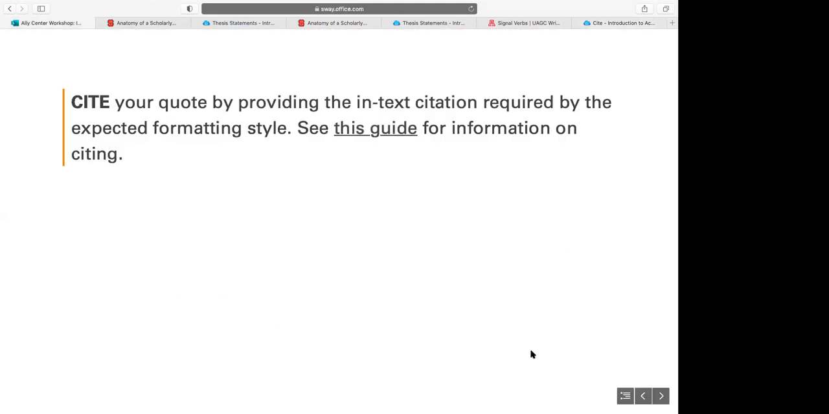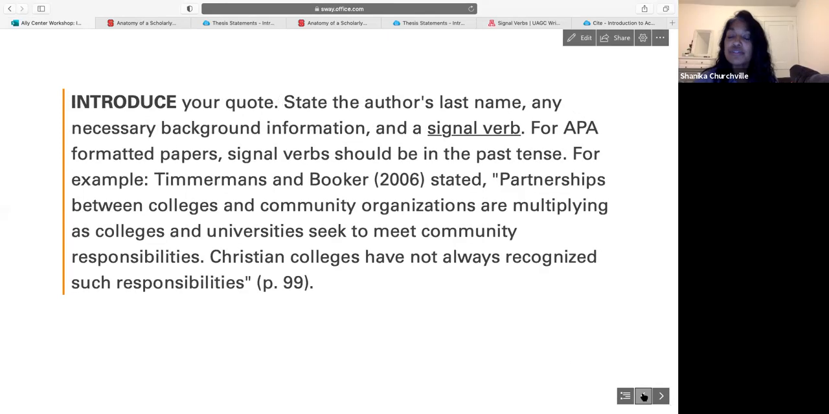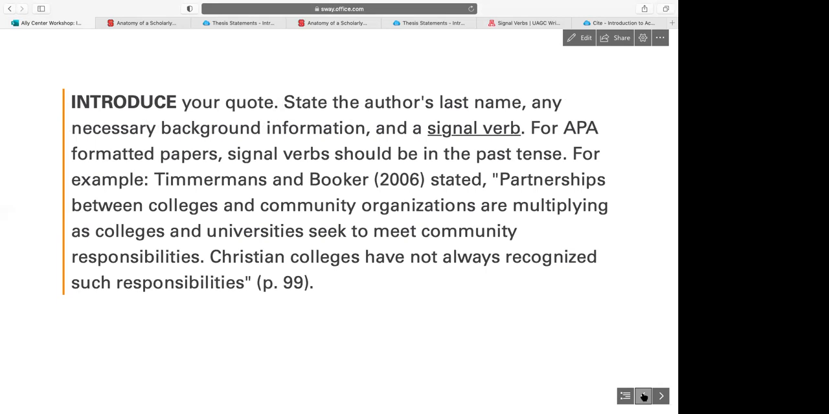Can you go back to the screen before this? Because I have a question. The introduce? Yes. Yes, so, go ahead. Where the example at, because I do this sometime with the two authors. So yeah. Inside of that, I should be putting the year, or is that the page?